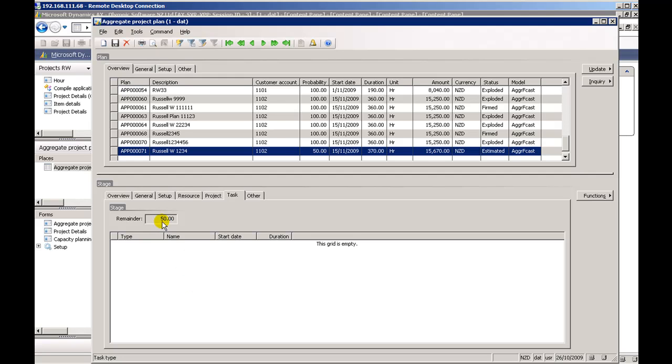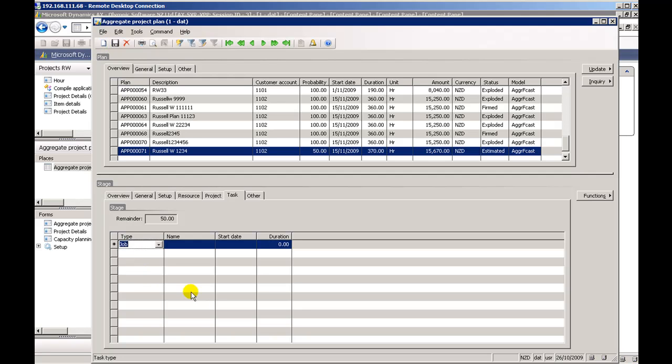So in here it's showing me I've got 50 hours available. Now we will be adding some checkboxes to suit your business to make it easier to add these, but at the moment I need to go new and enter them in manually. So I'll go project plan as an example. Start date I'll make the 15th, and I'll make this 15 as an example. Now you'll see my remainder's dropped to 35.